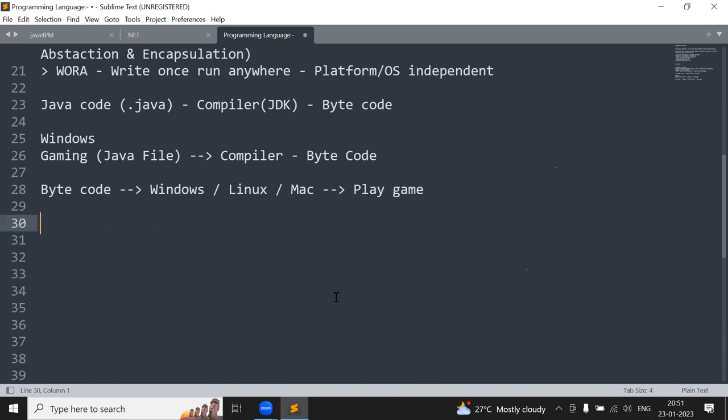Am I clear, guys? So far, can you confirm in the chat box? Do you want me to repeat anything? Quickly confirm. Please, guys, quickly confirm. I need to move on to the next.